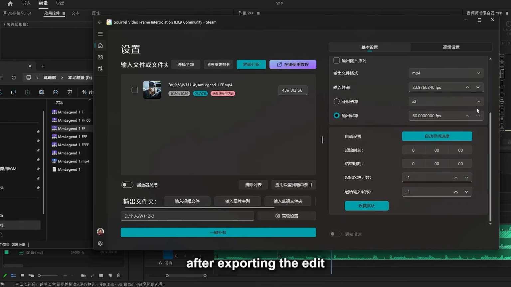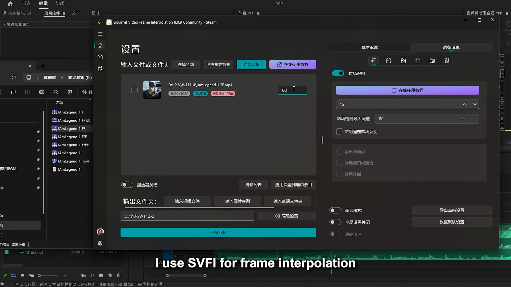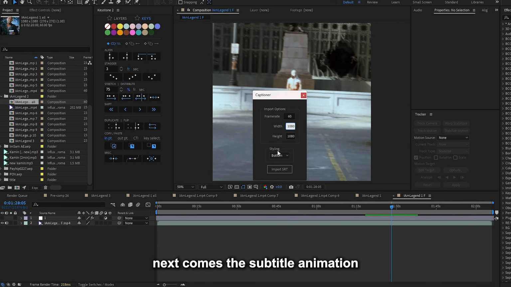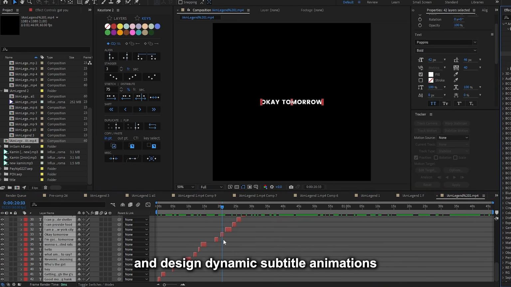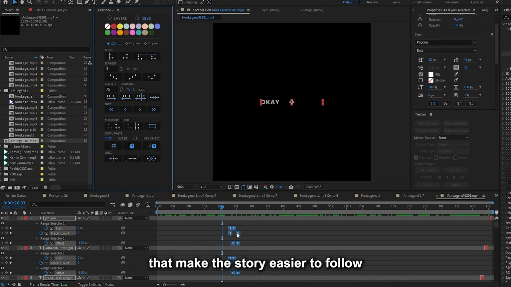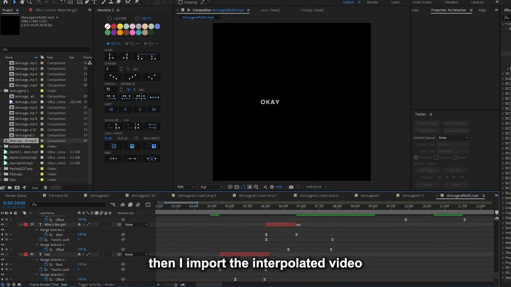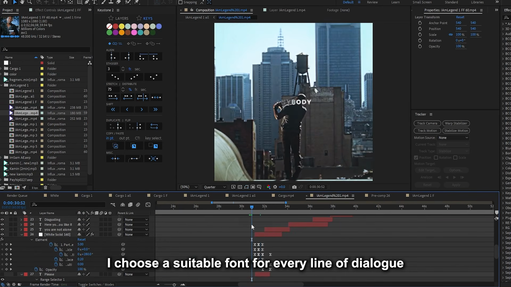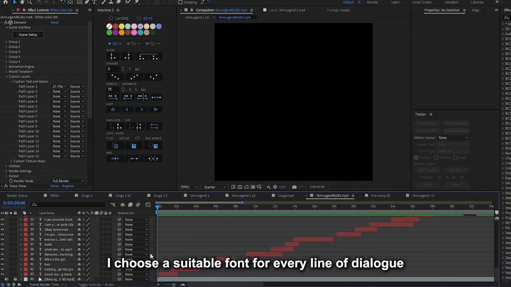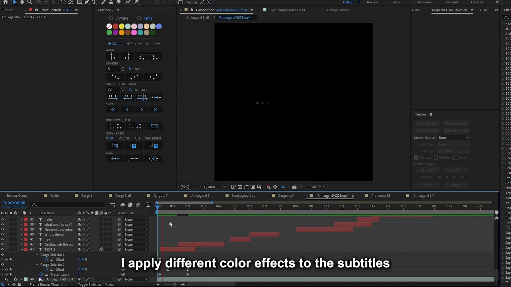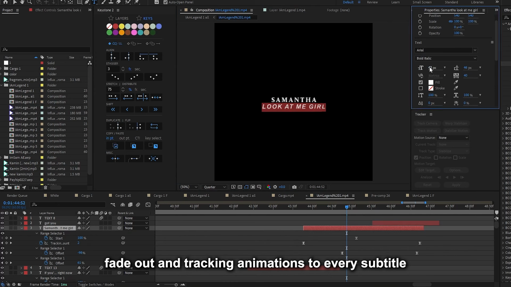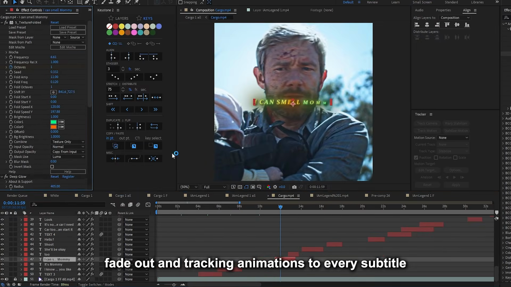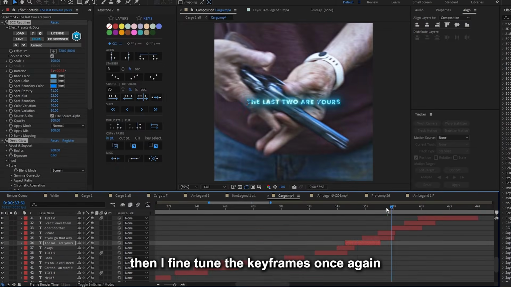After exporting the edit, I use SVFI for frame interpolation. Next comes the subtitle animation. I import the subtitles into a composition and design dynamic subtitle animations that make the story easier to follow. Then I import the interpolated video. I choose a suitable font for every line of dialogue. After that, I apply different color effects to the subtitles. I also add fade in, fade out, and tracking animations to every subtitle. Then I fine-tune the keyframes once again.